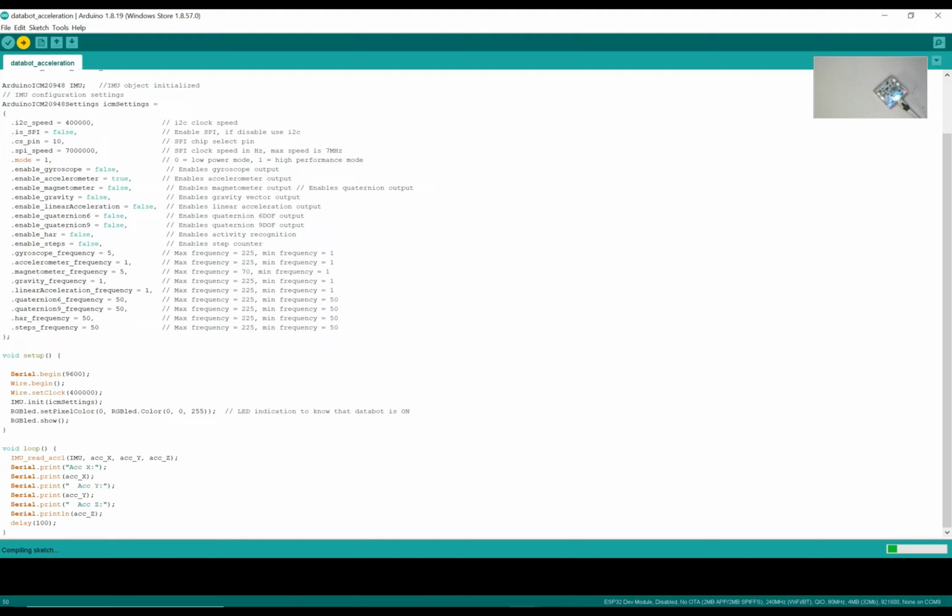But you can see over here we have an indicator level explaining what's happening, and we can see that it's currently uploading the sketch to the Databot, and we'll give that a few seconds to take place. So now we see that the upload has done. It's now completed, and now the code is on my Databot, and I can see that I have a blue light instead of the red and blue light. Now I have a blue light, which means the Databot is now running this code.